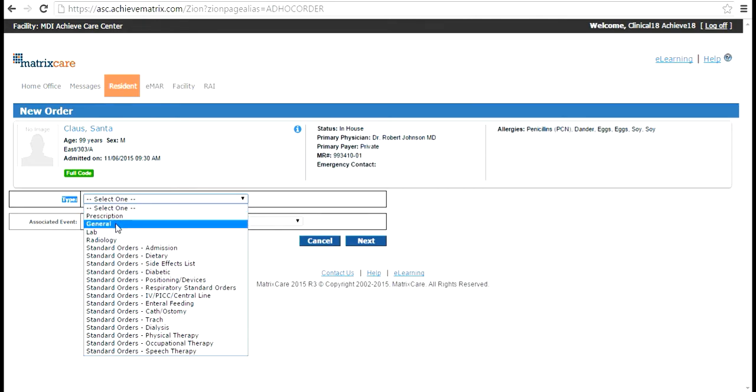Below that is a general order. So a general is a blank template. Literally, you can make it say whatever you want it to say. Lab is where we'll put in all of our lab orders. Radiology. And then below those four, we have a long list of standard orders. Now, these are all pre-built orders for you to eliminate a lot of typing, and also to make it more streamlined and to keep our language consistent from building to building.